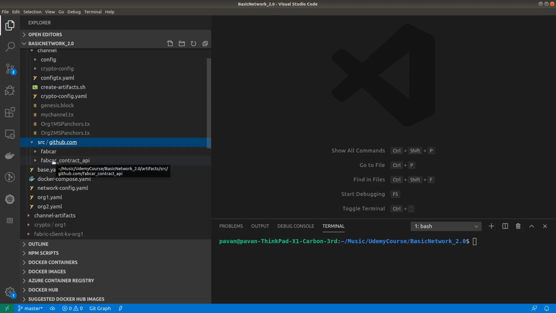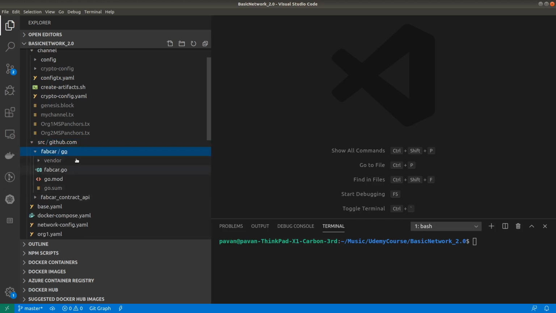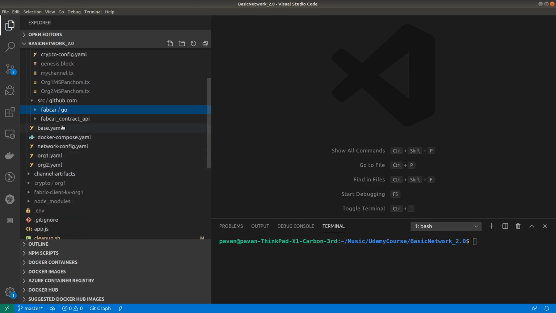where I have written the Fabcar smart contract with an older way and a newer way as well. So when we talk about the smart contract, we'll go deep dive into these folders. We'll have some specific files, I will let you know later. This is the base file.